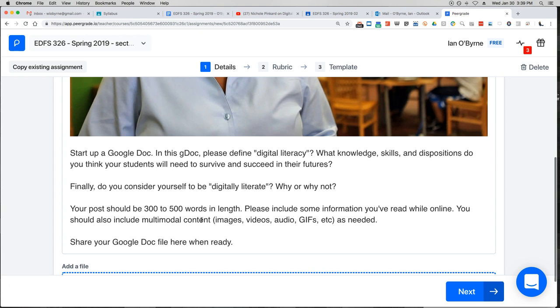So this is a couple weeks into the semester, so we've already read and talked a little bit about this. For some students, the 300 to 500 words will be a challenge. For others, the 300 to 500 words will also be a challenge. Some students find it difficult to stay within that window, and some have a hard time writing to get up to that.